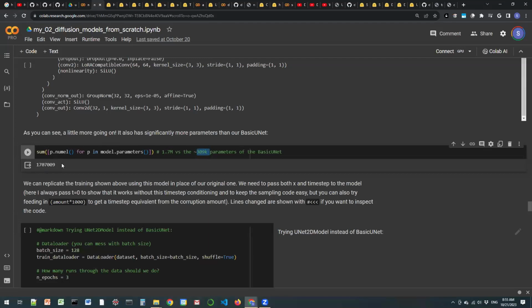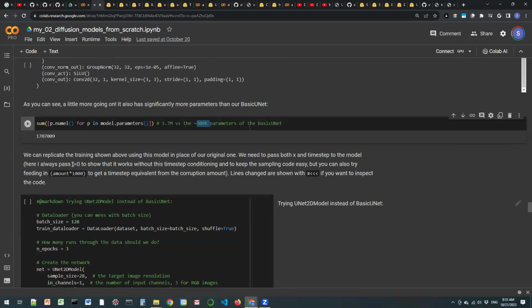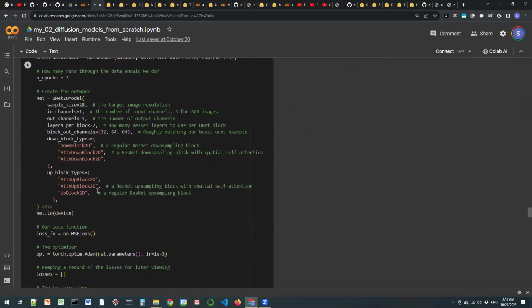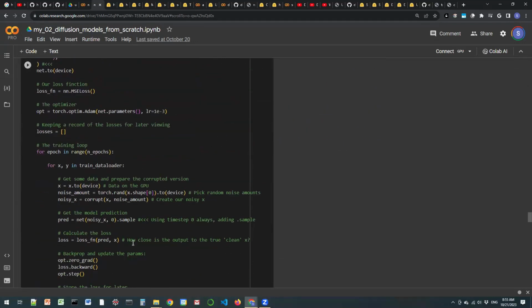And it tells you the complexity of the model. It's at least 5x larger, if you will, in terms of the number of parameters. Then you can replicate the training using this model in place of the original, and we again only train for 3 epochs. Train this model. Again, very simple training.